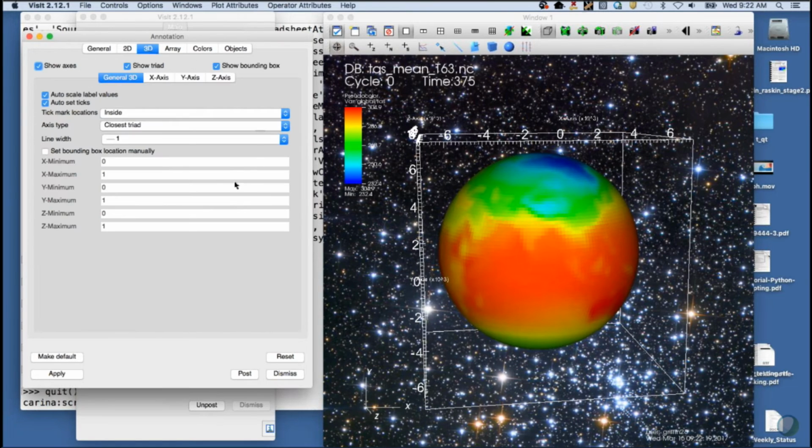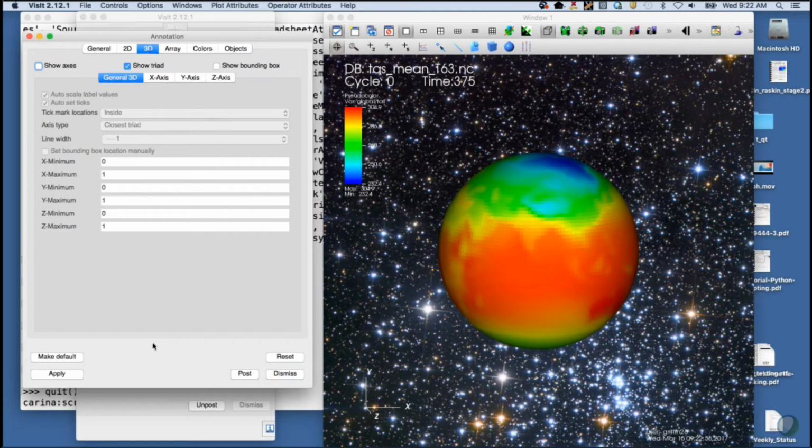And now we want to take off some of these axes, and we want to get rid of the bounding box. And now you can see this is starting to look a lot better and more ready for presentations, right?